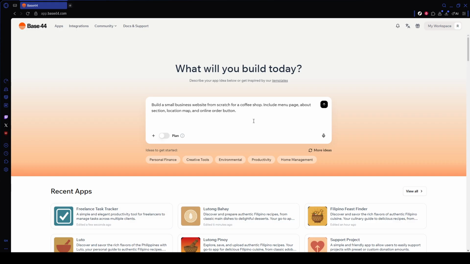You can also mention brand colors, sample headlines, and the kinds of sections you'd like: testimonials, FAQs, or a pricing table. The clearer your prompt, the closer the first draft will be to what you imagined. When you're happy with your description, send it to build your app and let Base44 generate the initial version.